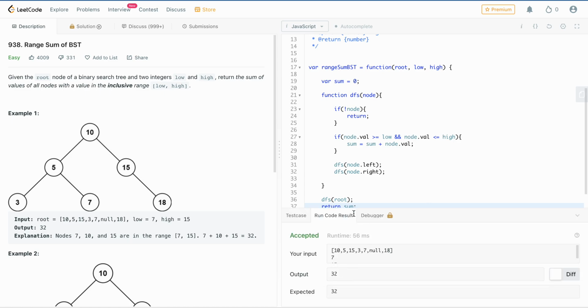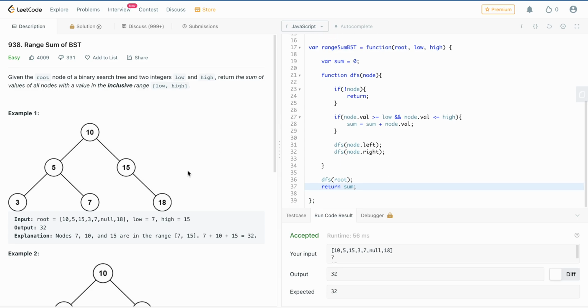See, it did work. But in this approach, it went through all the left values, then all the right values, and then it added the node. But we can save some time by doing what? We can put an if condition here. That's one of the advantages of using this depth first search method. So you can put an if condition that if low value is smaller than node dot val. What does it mean? Let me show you.